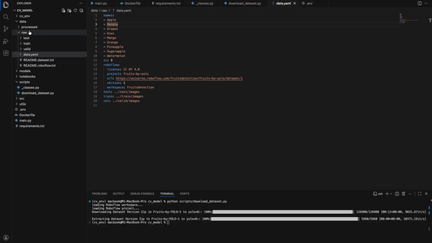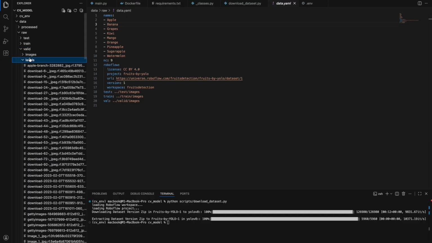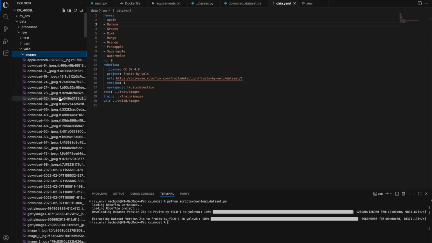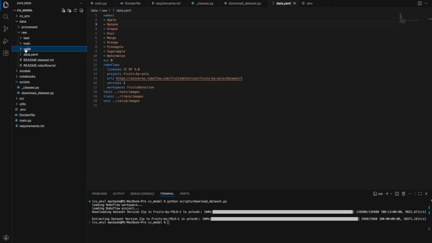So the way YOLO expects your data to be organized is you need to have a test folder, a train folder, and a validation folder. Inside each of those folders, you need to have your images and your labels. Your images need to have the same names as your labels. The only difference should be the extension. If you look at this, we have the first image, Apple branch 3282.882 JPG, and if we check our labels, it's the same thing. It is important your data is structured this way. If not, it would affect the way your model is trained.